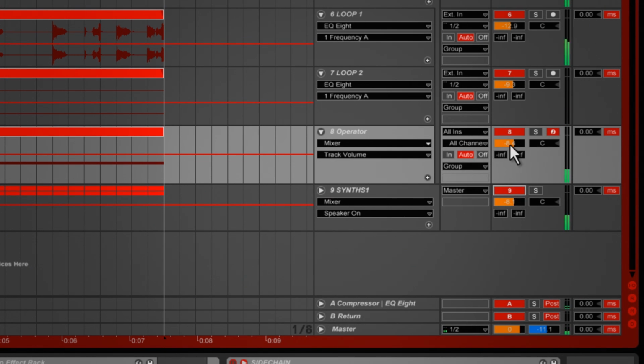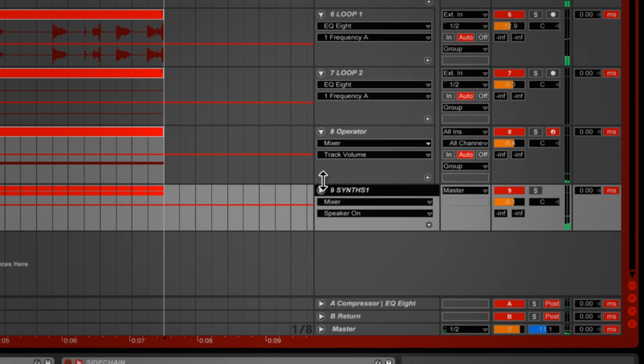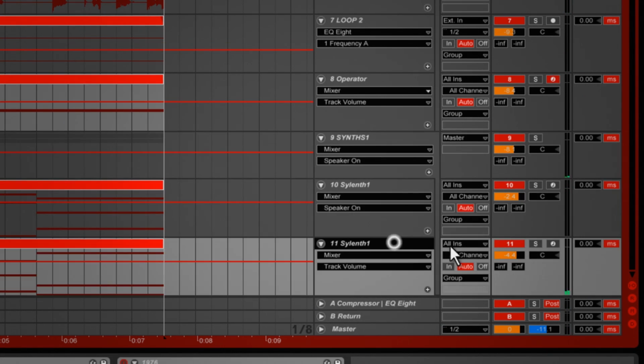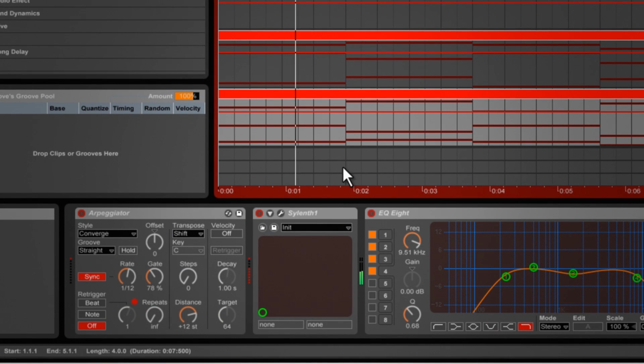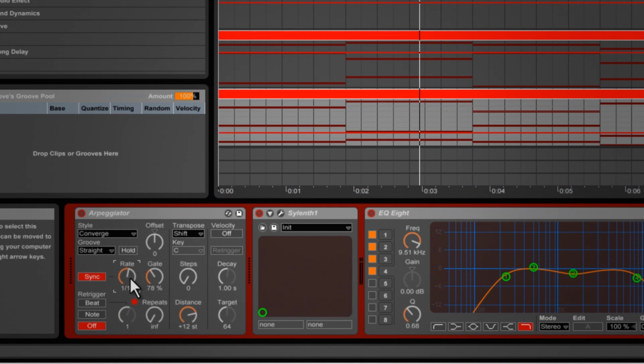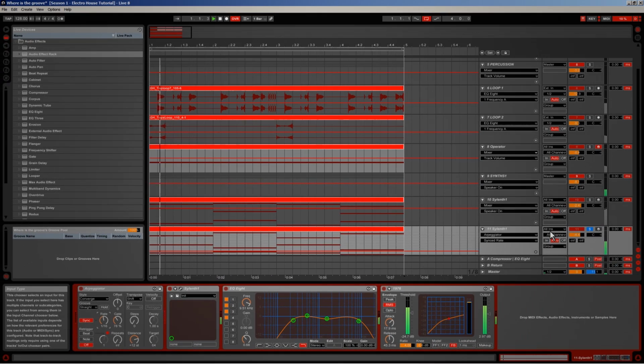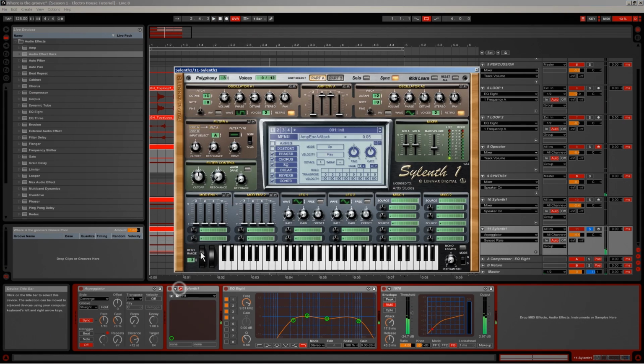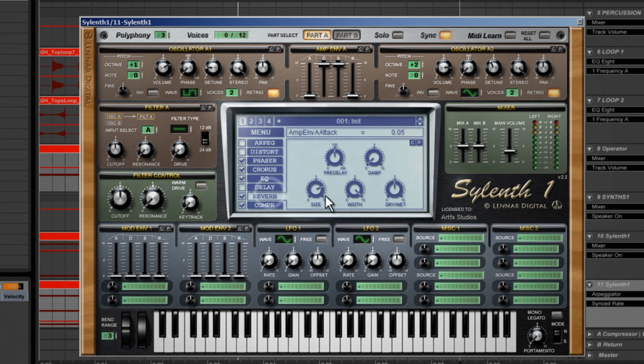Okay, so now when we play the entire loop, I can hear that something is wrong with the arpeggiated lead. I think this is because it plays triplet notes, so let's change that from 1/12 notes to 1/16 notes to make it a little bit faster. Also, open up the instance of Sylenth1 used for this sound and turn down the reverb so it doesn't muddy up.